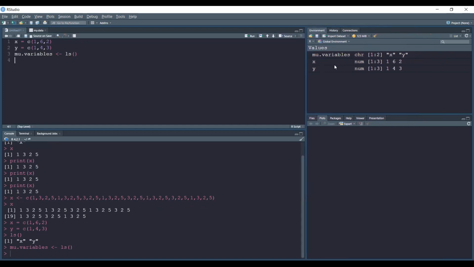We have 3 vectors now. We have x and y, and we have, well, I typed my variables. We can leave it that way. It's also a vector. It's 2 entries long, but it's saying chr. So that would probably mean characters. I don't know if that means that they are a string, probably.